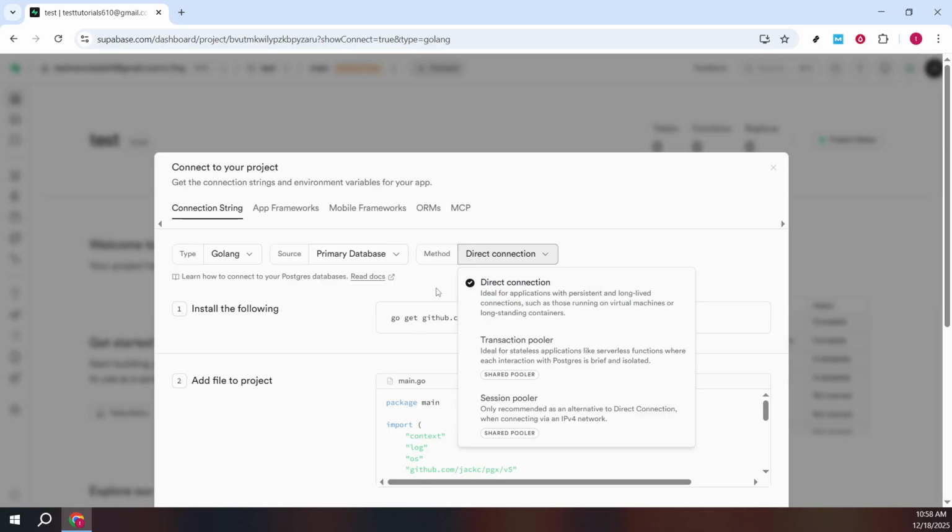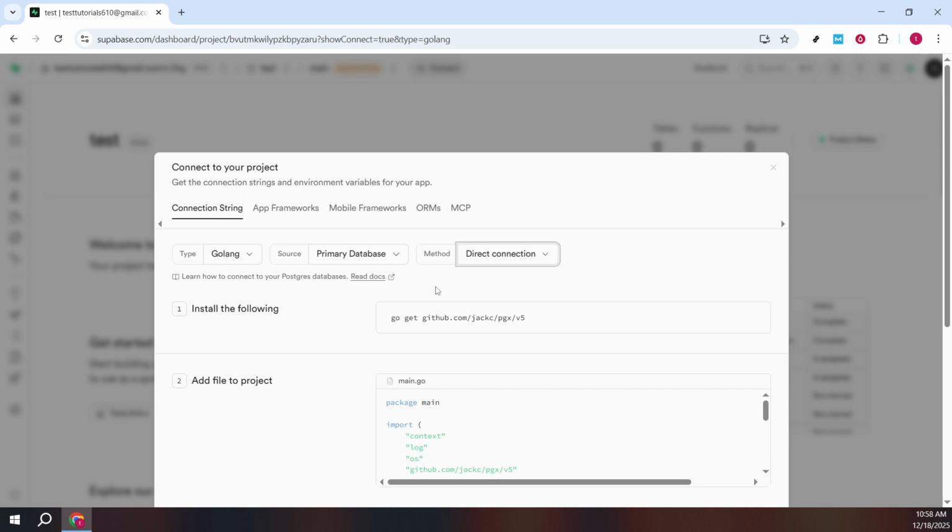Once you've selected the type, source, and method that match your needs, the connection details shown on screen are the ones to use in your application or tooling. Treat these values like credentials. Store them in environment variables. Don't share them publicly, and rotate them if you suspect exposure.